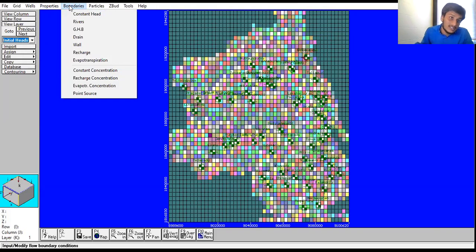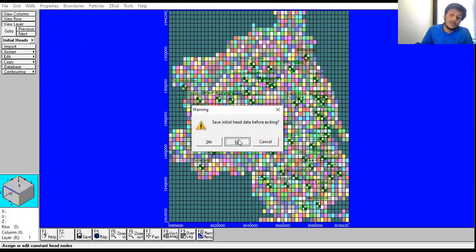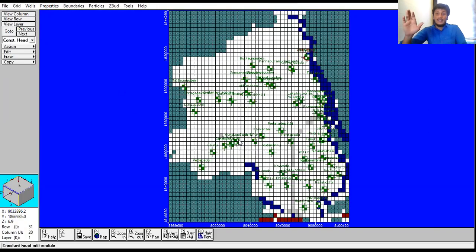Boundary conditions will help us to study the water bodies. Boundary conditions means any river, drainage canal, rivers, drainage canals, seas, or any water surface bodies. So these all come under boundary conditions.